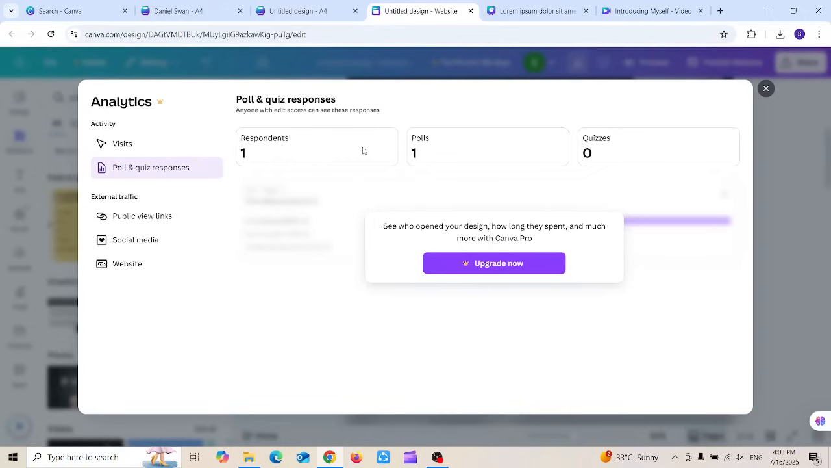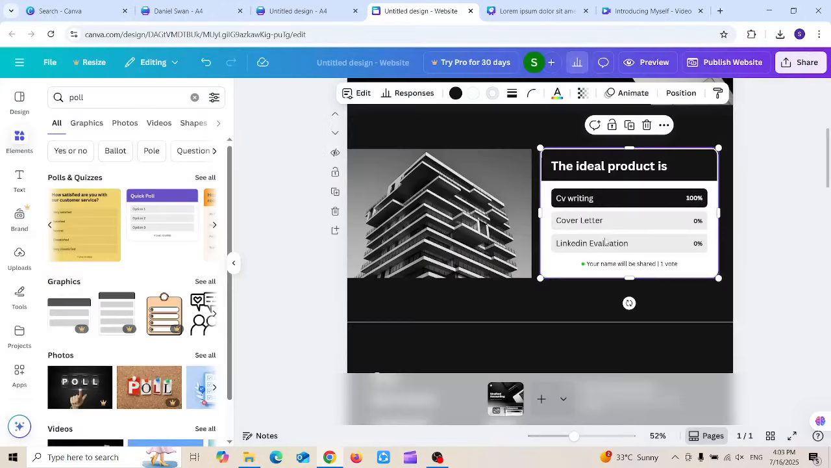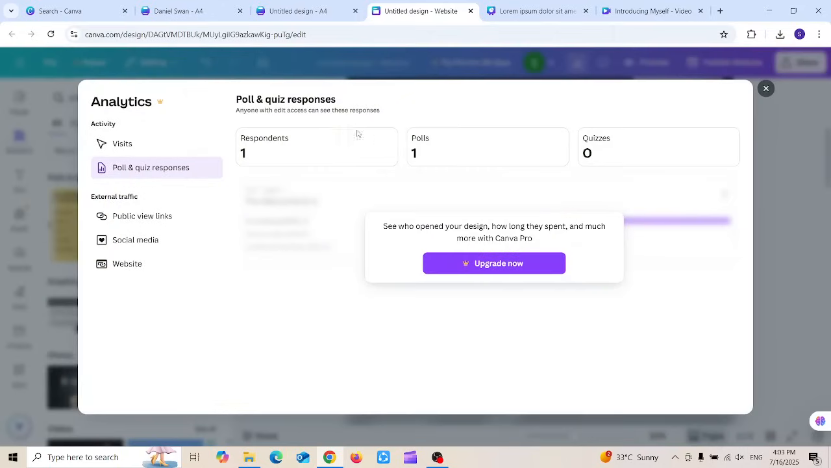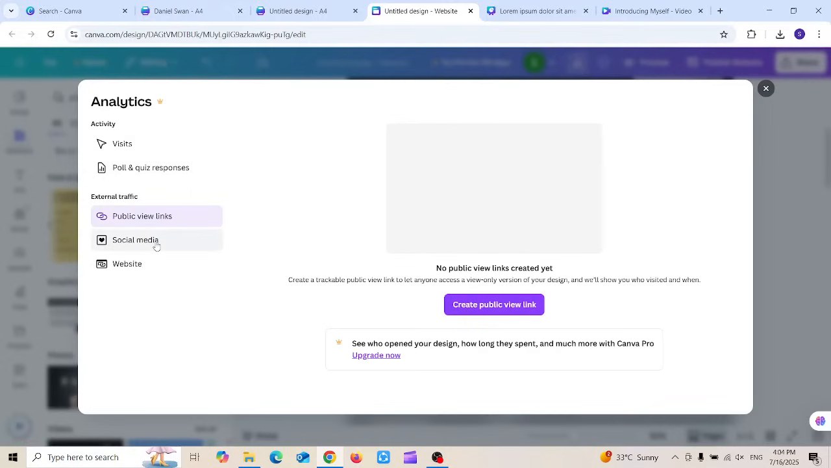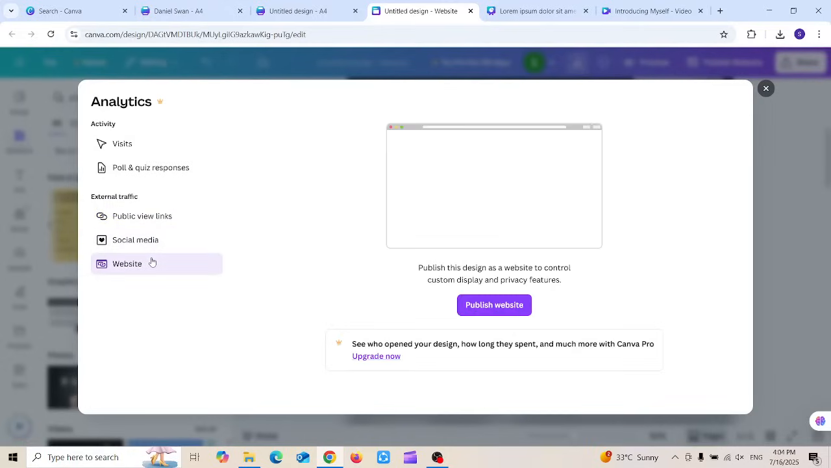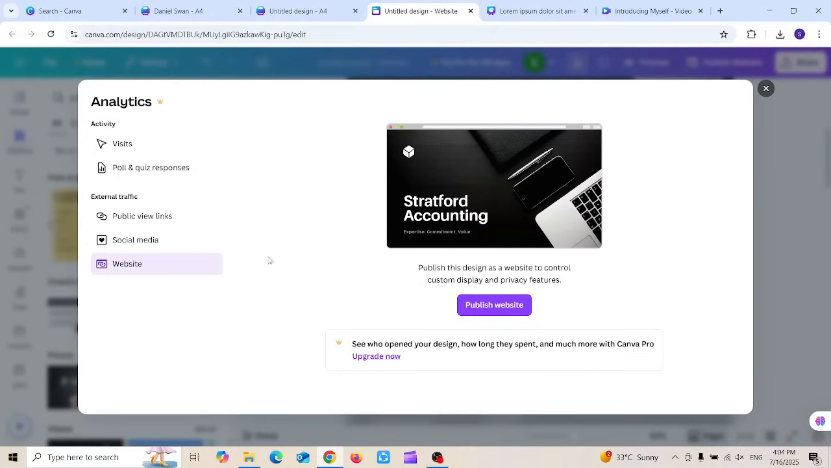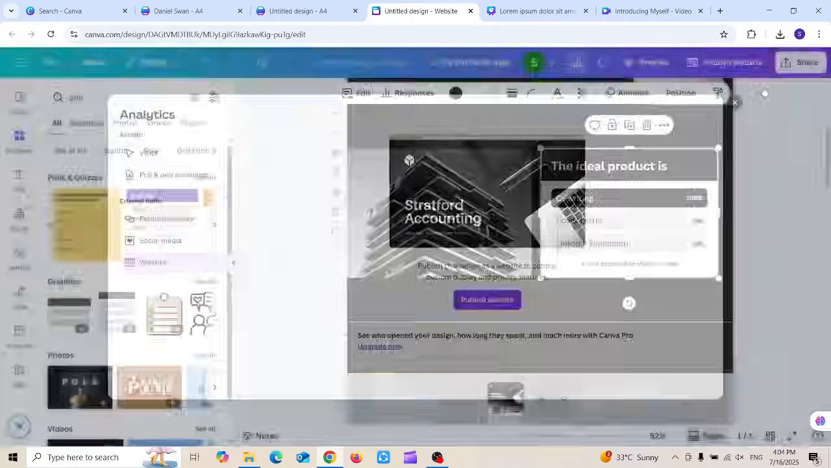So in the free version, you can see just the obvious information, which is what percentage have chosen a specific choice, and from analytics you can see how many respondents and how many polls. But in order to see in-depth details like who opened your design and the time they spent, you will have to pay for it. Next, you can also see the public view links. You can see the social media and the websites which are linked to your website. But in order to do this, you will have to publish your website first.